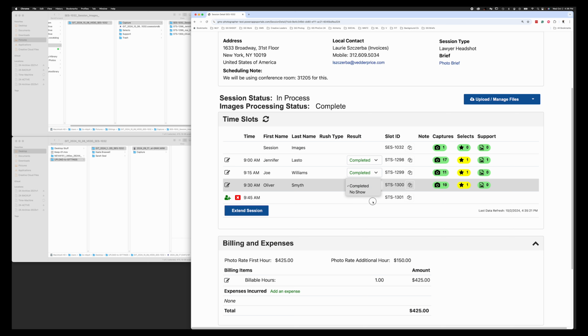Everybody's status is set correctly. I've got captures for every person. I've got a select for each person individually. The 9:45 session never happened, so I'm just going to ignore that.